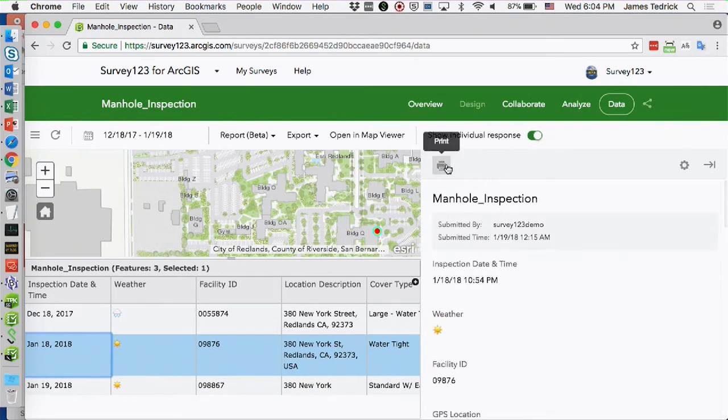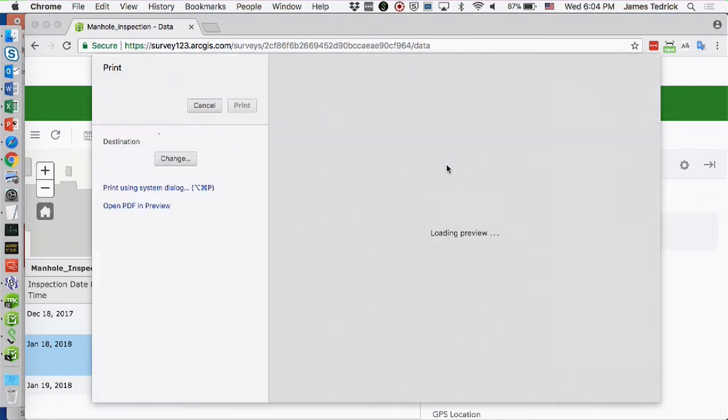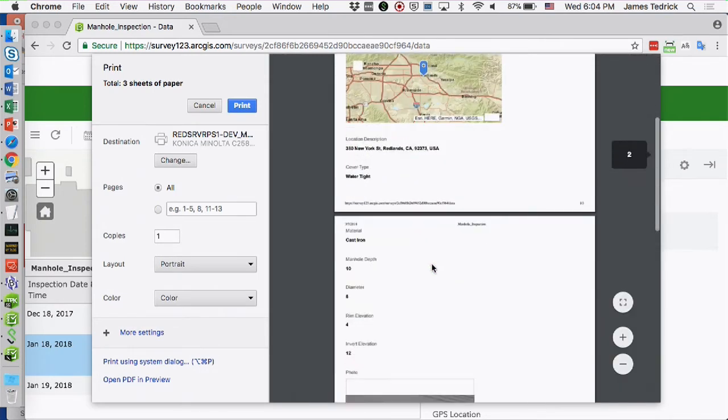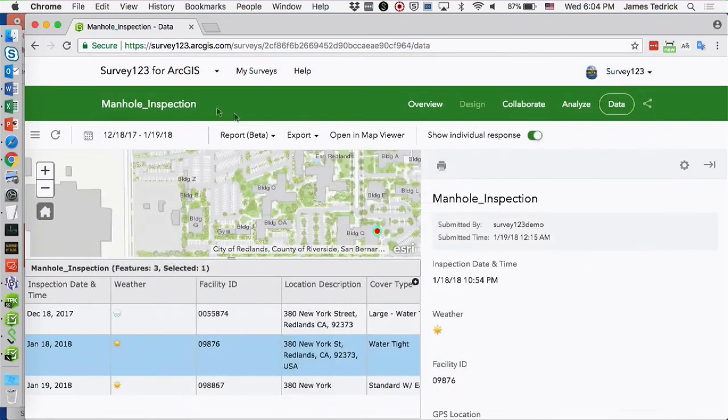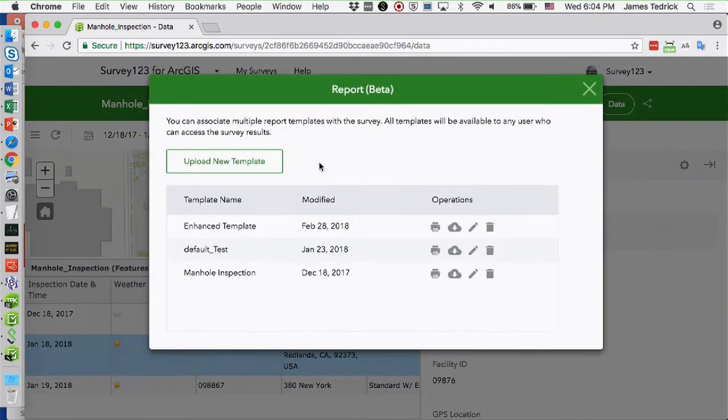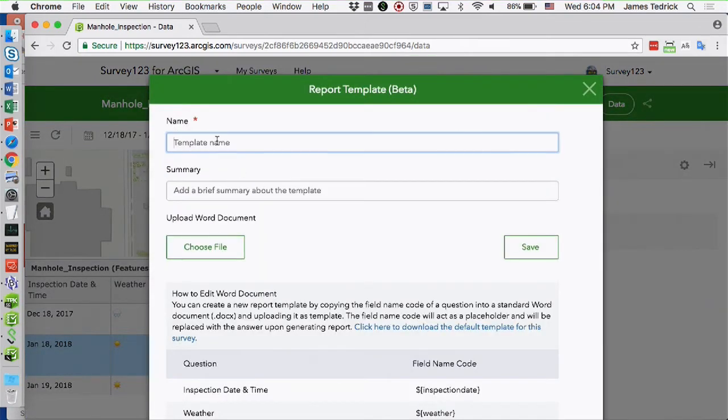And we actually do have a print button right here. This is not what I'm talking about. This is just a simple print of the details. What we also have is this report functionality. So you can see that we've already uploaded a few templates. I'm going to go into the manage and create a new one.